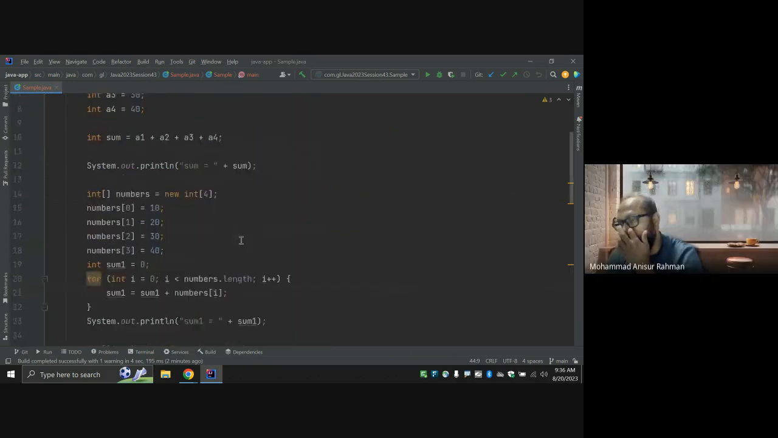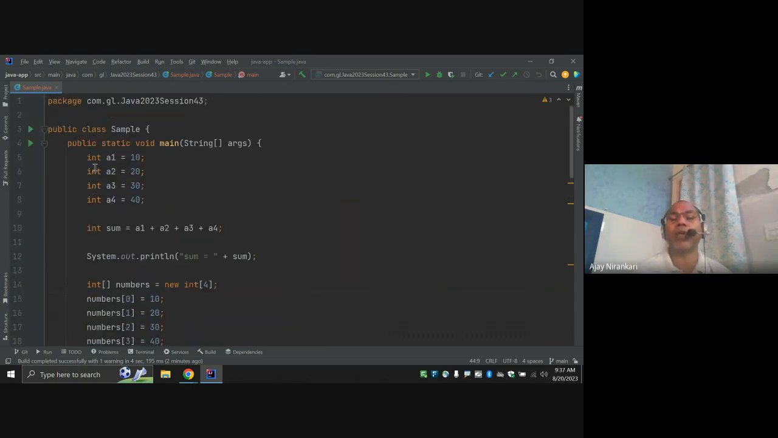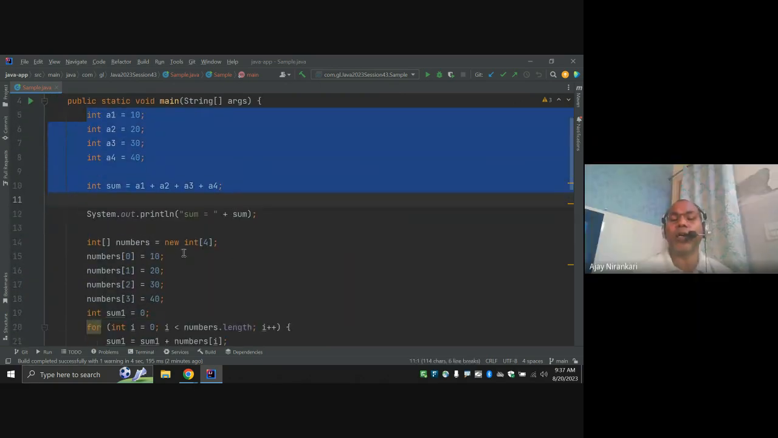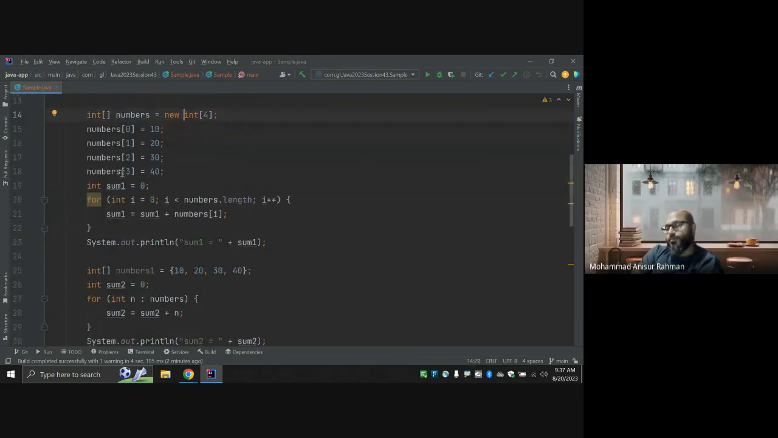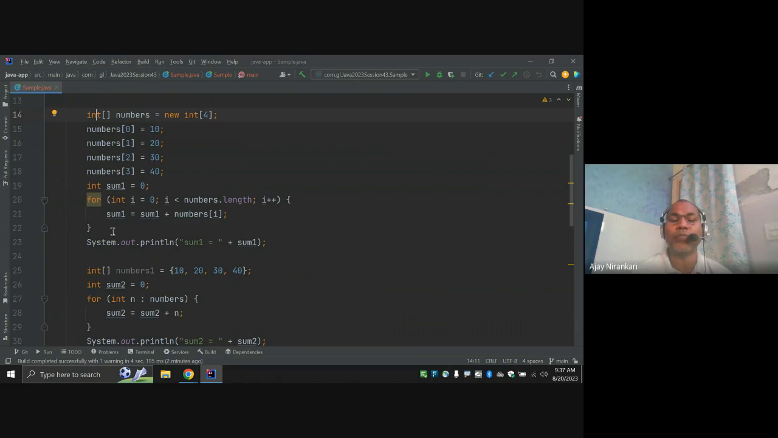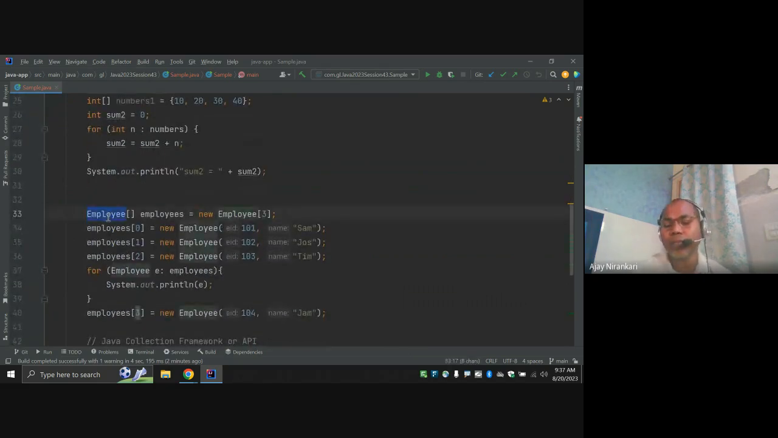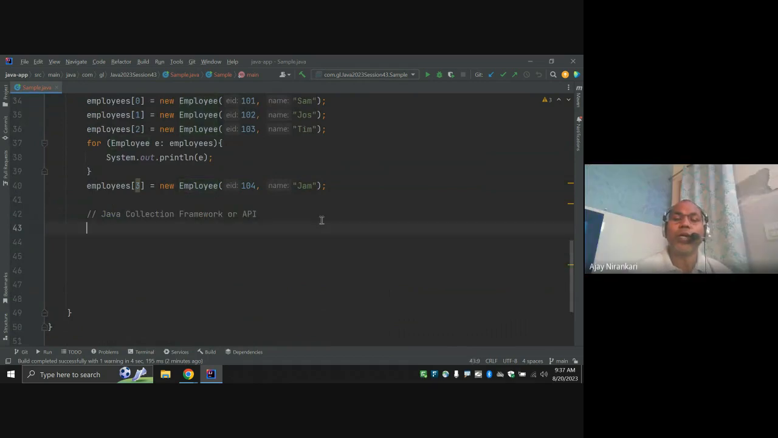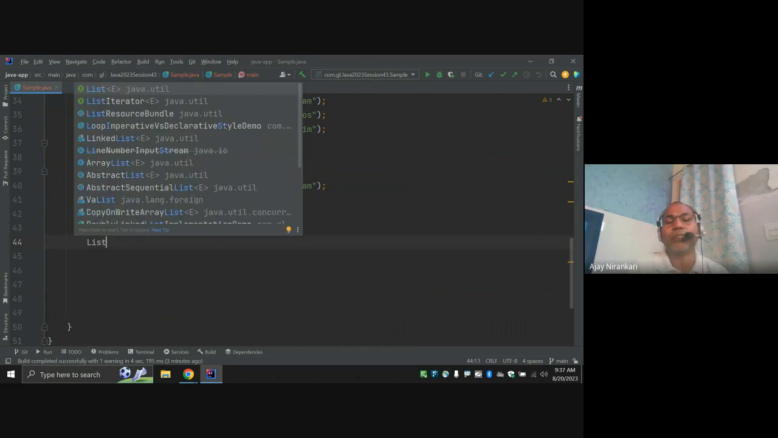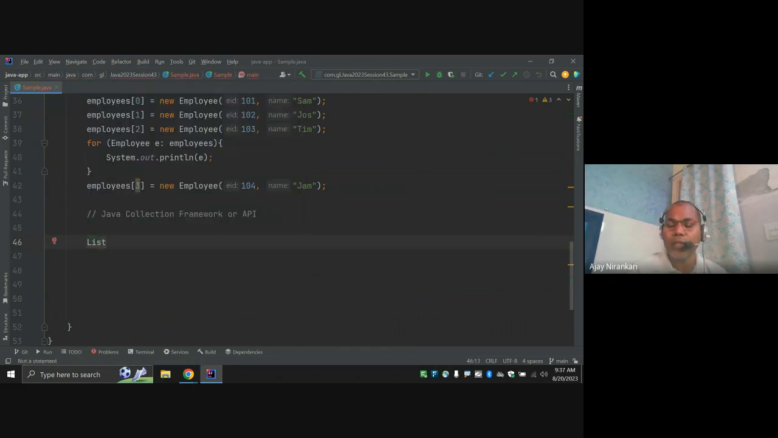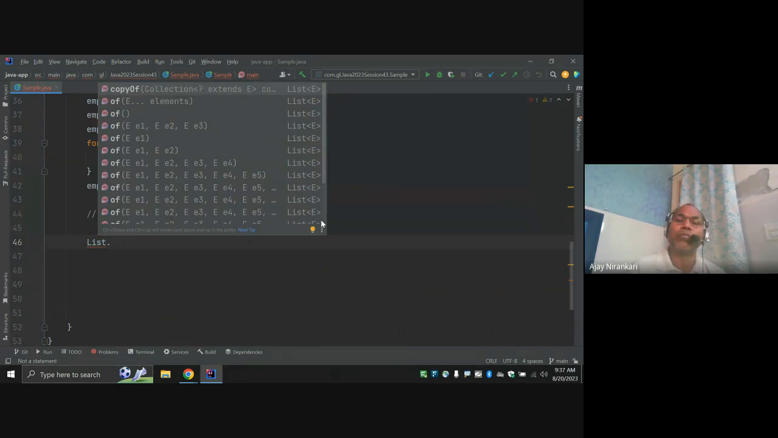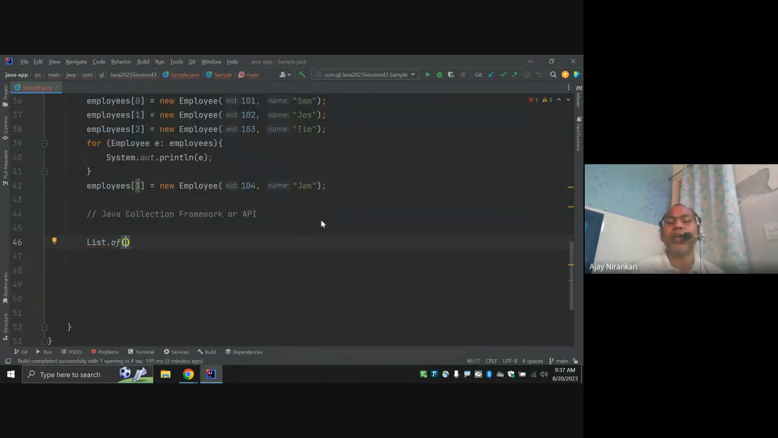Till now, these are the things we have already covered. Just a recap: why we use the array data structure is to hold a set of values. An array can be of any type, maybe integer, float, double, or any object type, right? Now Java has a concept: List is the interface, and List has a method like of, where you can pass any number of values. Like I want integers, so I can pass 1, 2, 3, 7, 8.